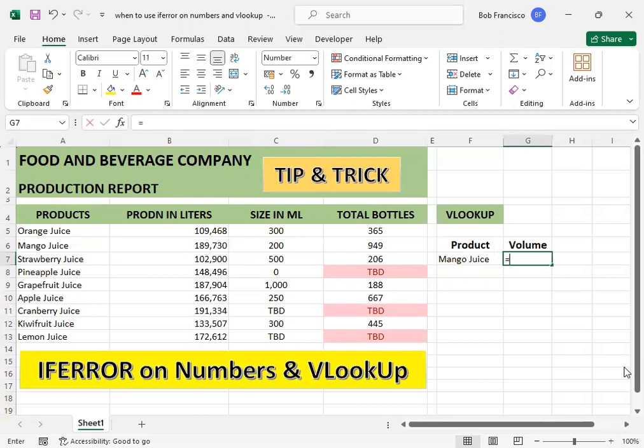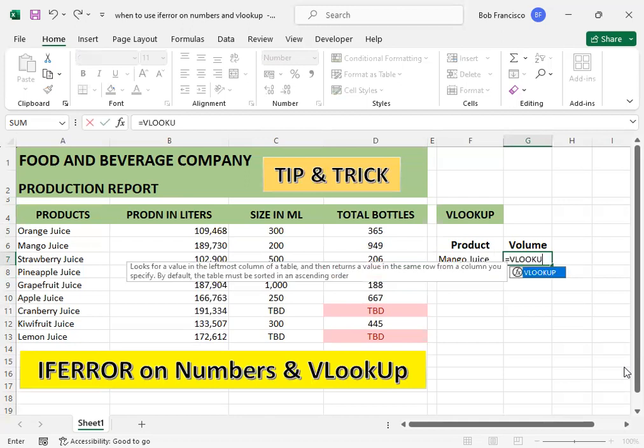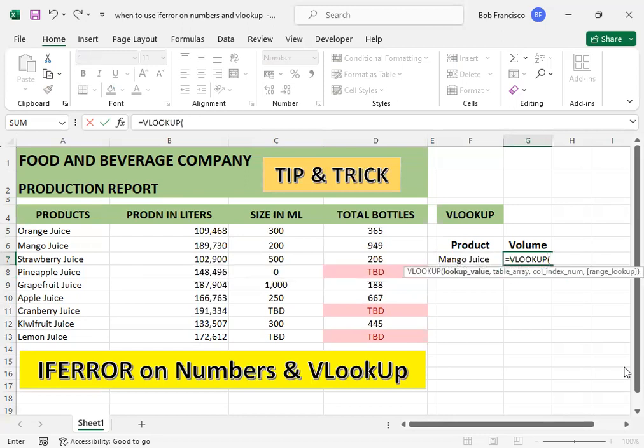We're going to be using the VLOOKUP this time. So VLOOKUP, then tab. In the arguments, we're going to find out the lookup value. The lookup value is just this one, mango juice, in F7. Then we're going to lock it, with the double dollar sign by pressing F4.